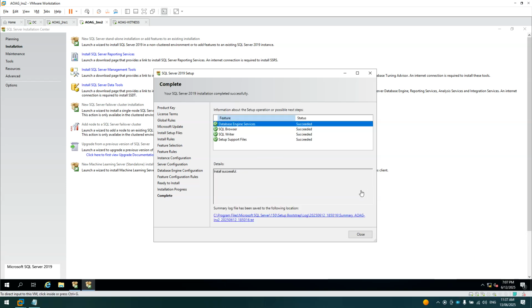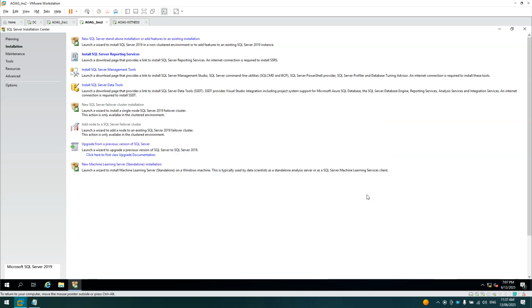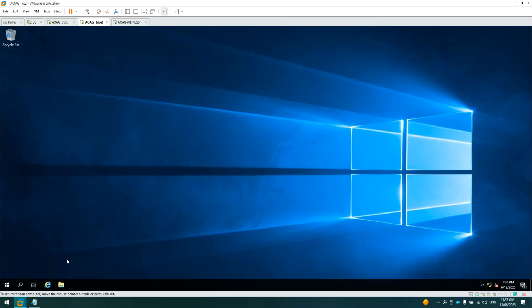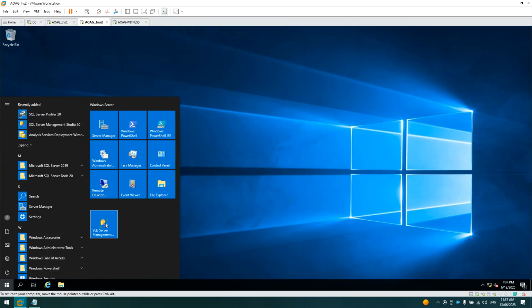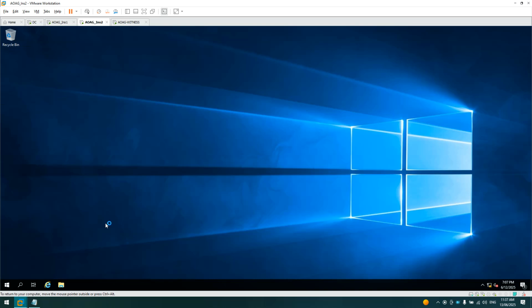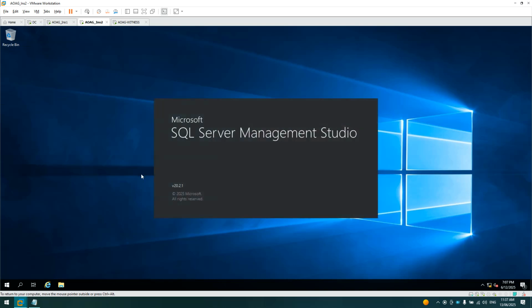Okay guys, installation is complete. I'll close this one, and let's open Management Studio. We're still in Node 2 or Instance 2.